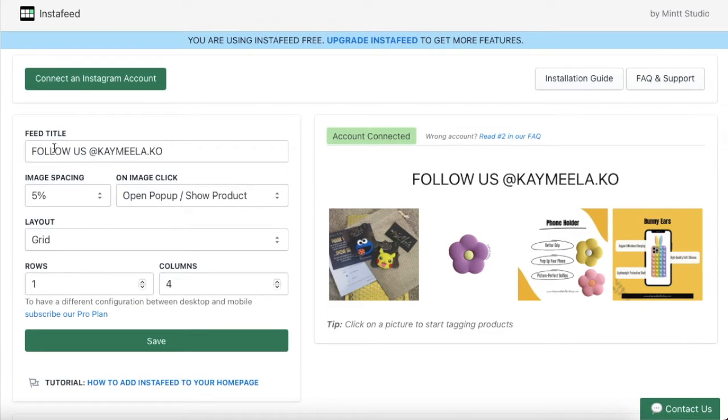So, starting off on the left side, you see where it says feed title. Feed title is basically what you want it to say right above the Instagram feed on your website. You can either put nothing there, or you can put whatever you want other people to do, or if you want them to know something. It's basically, I guess you can say, a call to action. It lets people know what you want them to do. And of course, I want people to follow me.